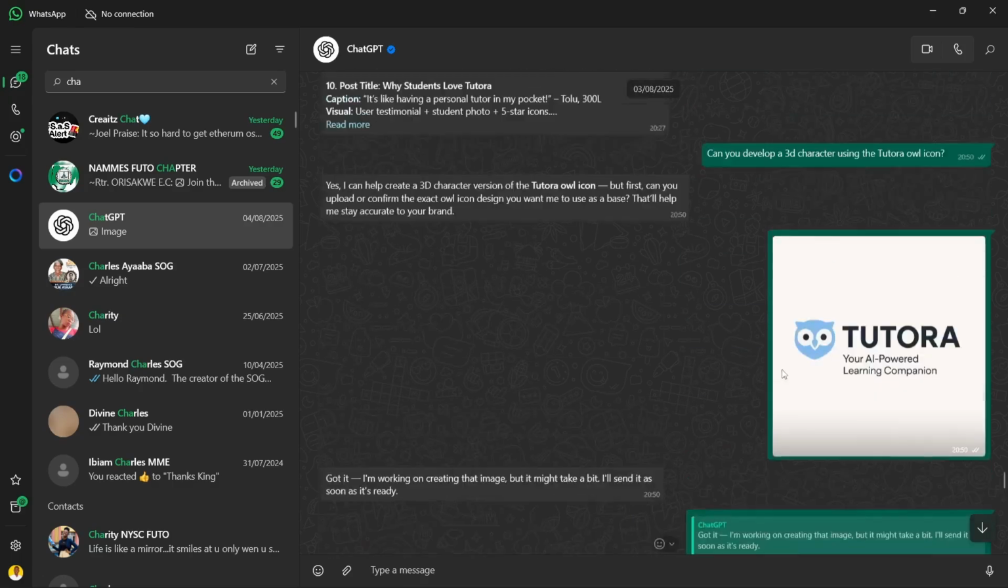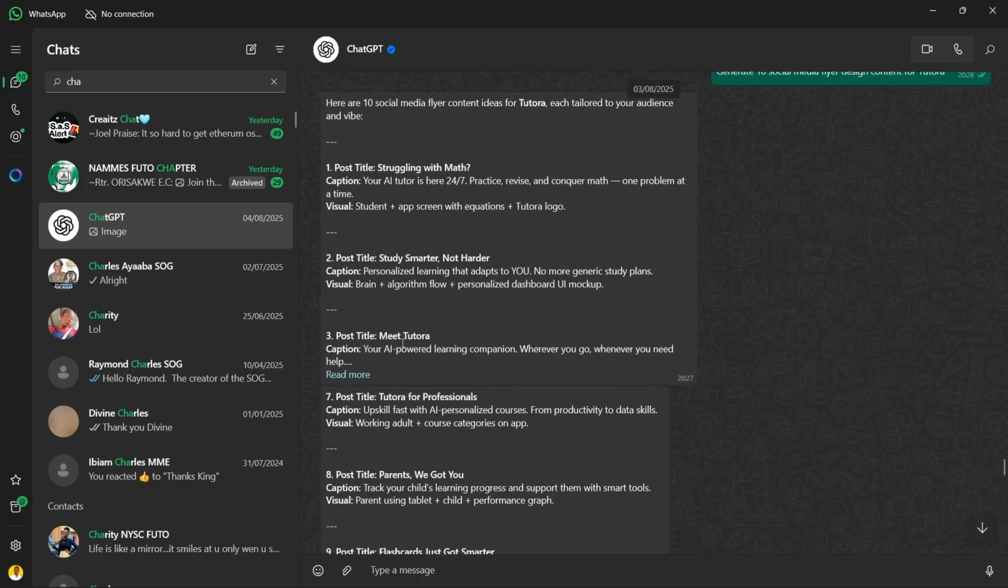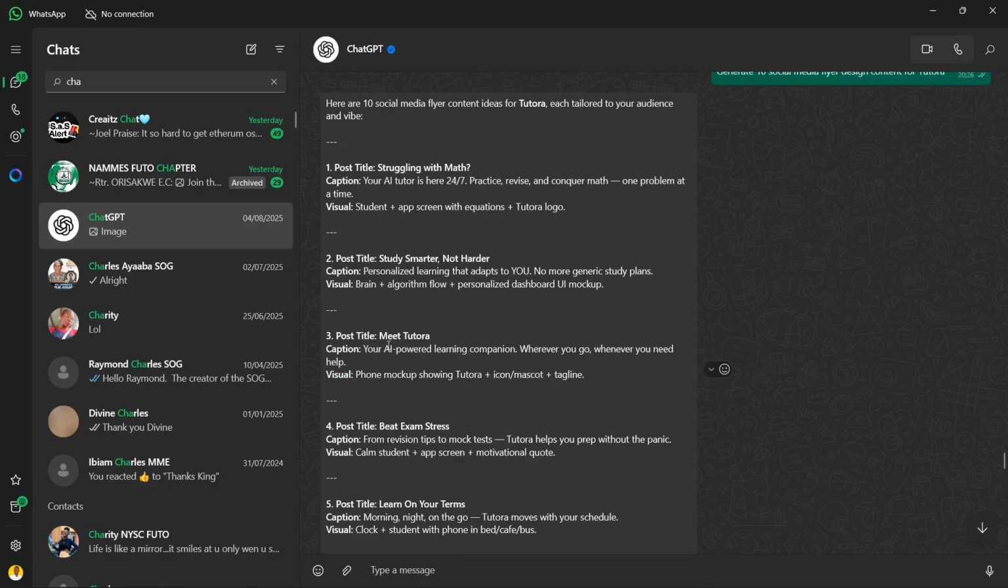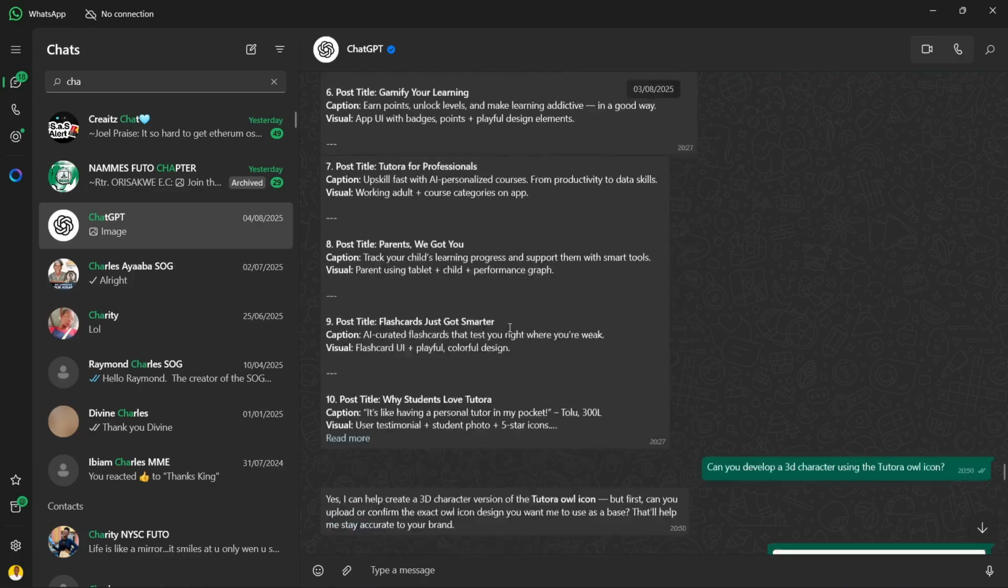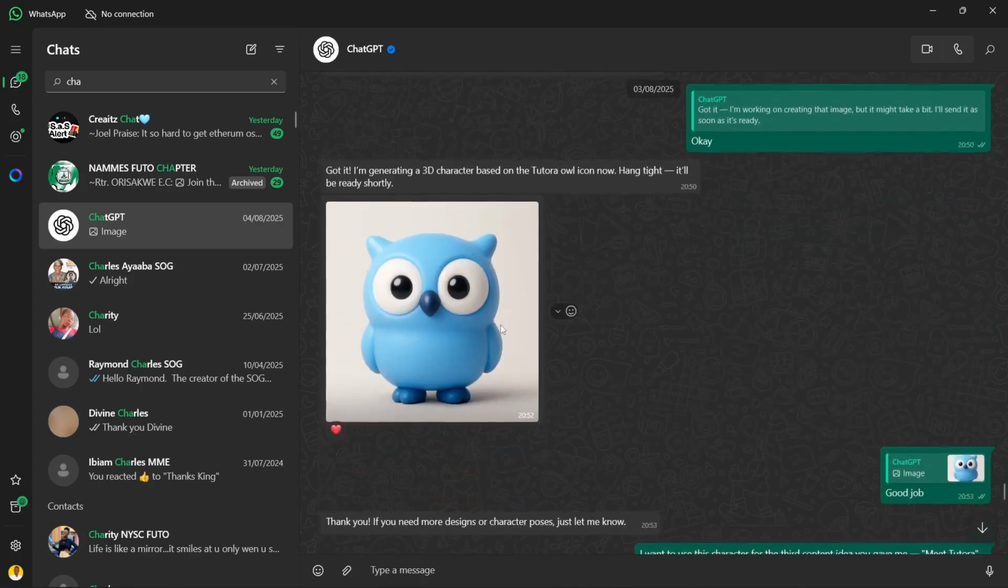Let's go back and check what that third idea is. Right, so the third idea is Meet Tutora, your AI powered learning companion wherever you go, wherever you need help, right? So you get the idea. Meet Tutora. So I wanted a 3D icon that represents Tutora for that particular flyer. So I asked it to develop this. It developed this, but it's looking too plain.